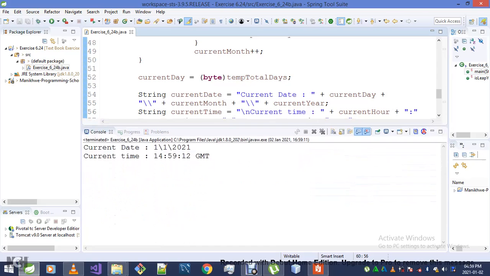Indeed, you guys, we have a working solution. Today it's the 1st of the first month and the year is 2020.